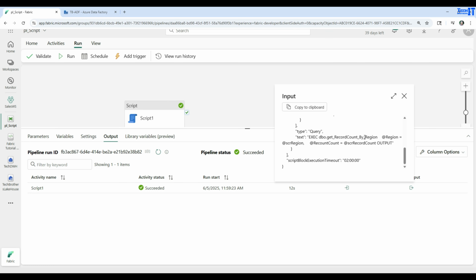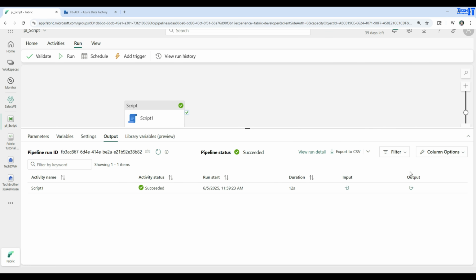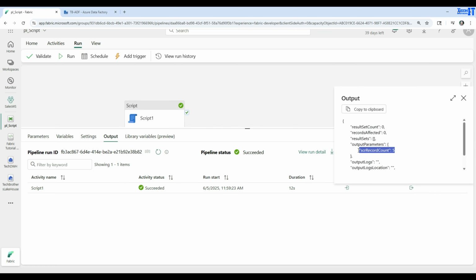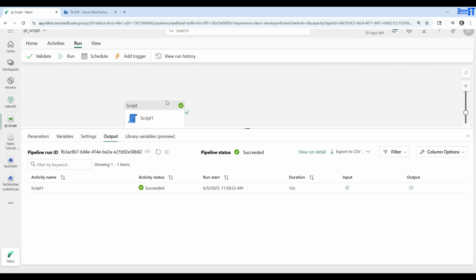And now we have executed our stored procedure, and here is our record count. So the source src record count is our output parameter. The value is 5. That's returned by the stored procedure. So this is how you create the input and output parameters and use them in the script task.